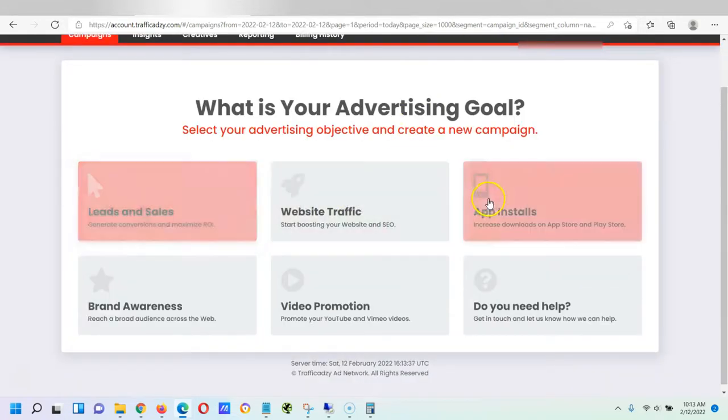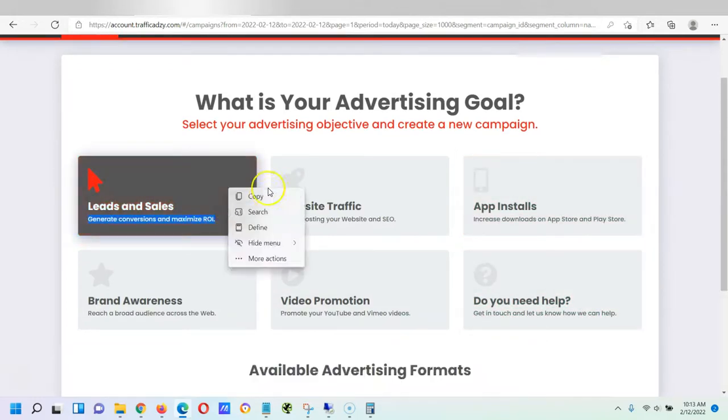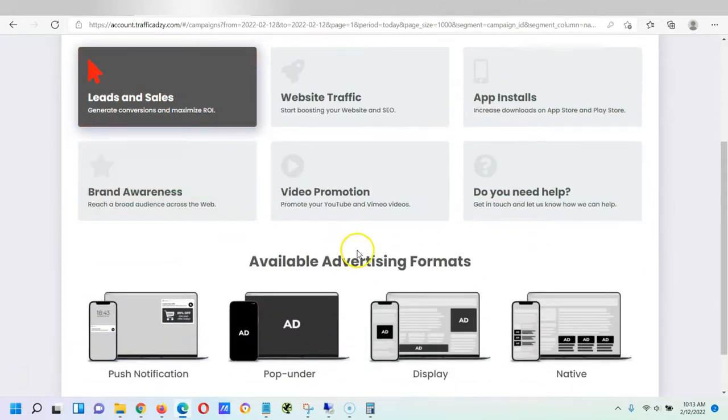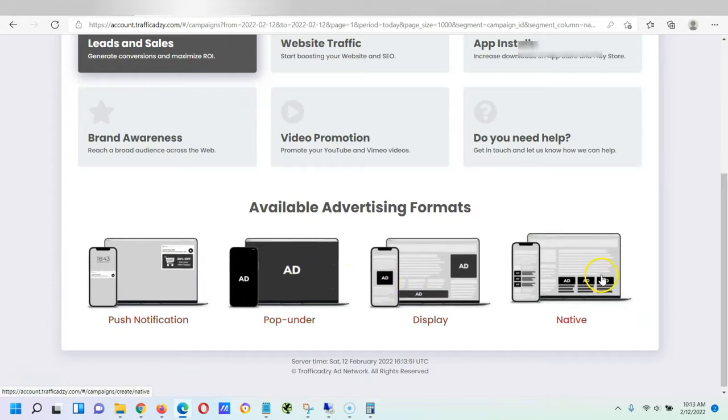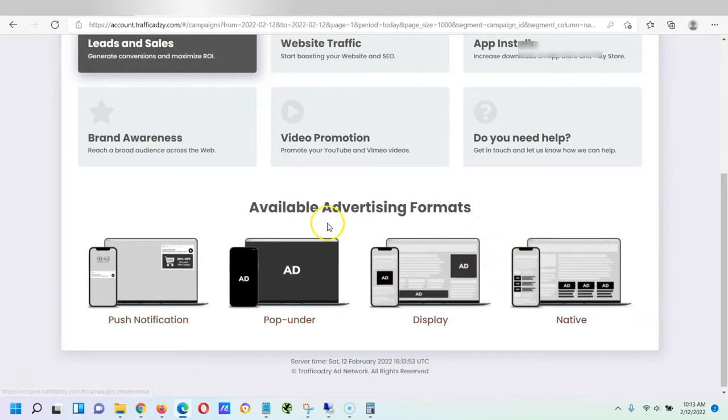But you can click on each of these, and once you click on it, it's going to show you the available advertising formats. Like I said in the first part of the video, basically we've got push, PopUnder, display, and native, which are the 4 main advertising formats. Hopefully you're familiar with these. If you're not, push can display on desktop browsers, or it can display on mobile devices. And it's pretty cool how it works.